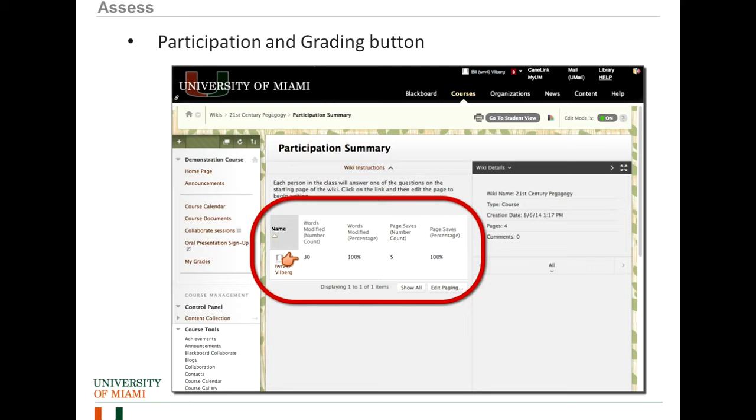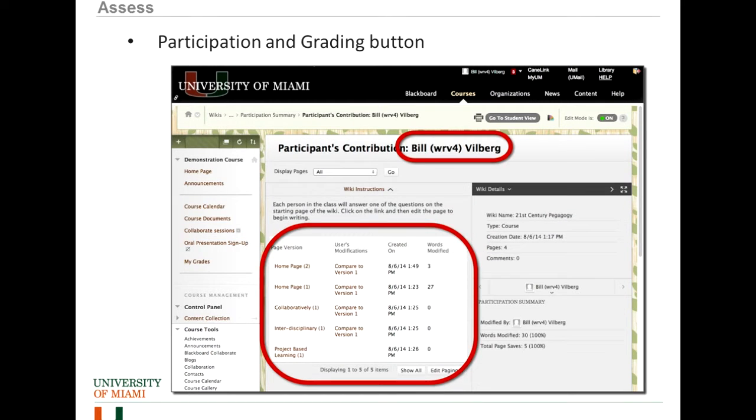So that's the participation summary. Each person's name is a link, I don't know if you can tell, but it's kind of brown here. And if I click on that, up comes my participation contribution, they call it, and it's all the stuff that I've done. So here's homepage. I've done homepage version 1 and version 2. If you want to see my modifications, you can click on this compare. Let's see, that was the second version of that page.